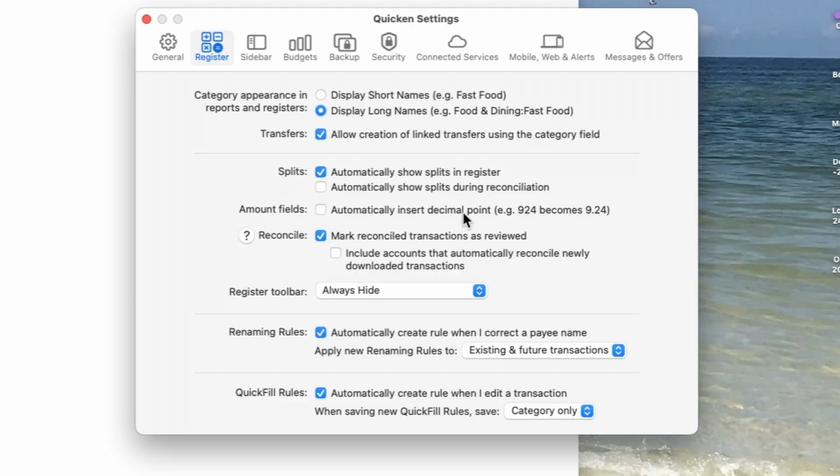Okay, amount fields automatically insert decimal point. So if you check this, if it was $100.23, you would just type 10023. If this is off, you would type 100.23. I like doing the dot, so I keep that off.